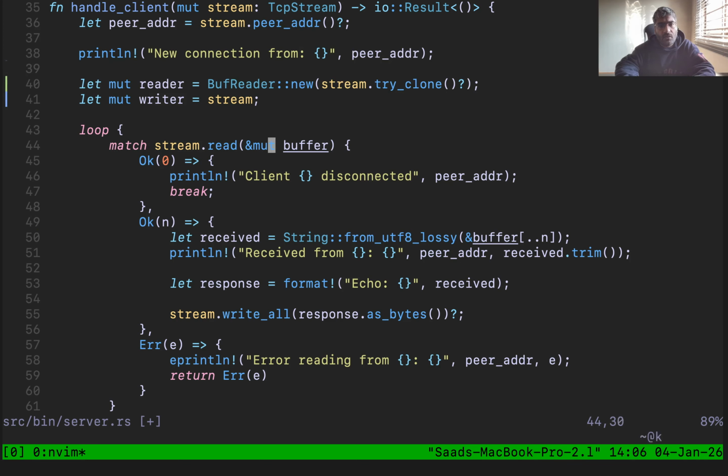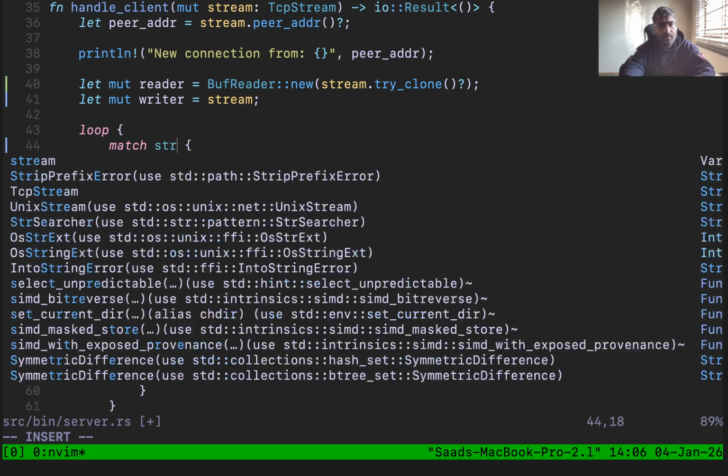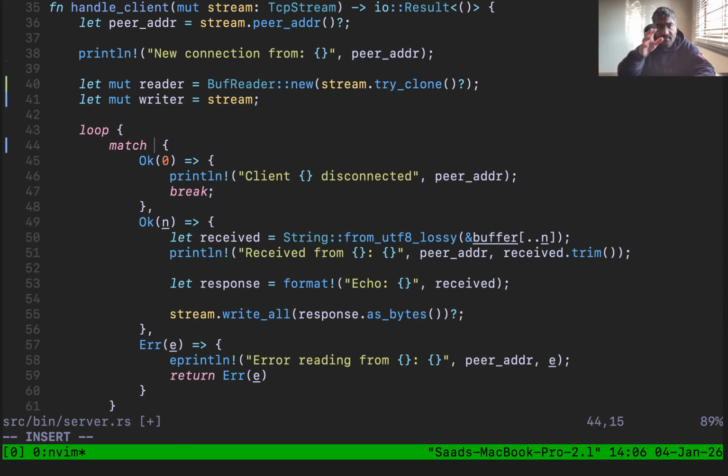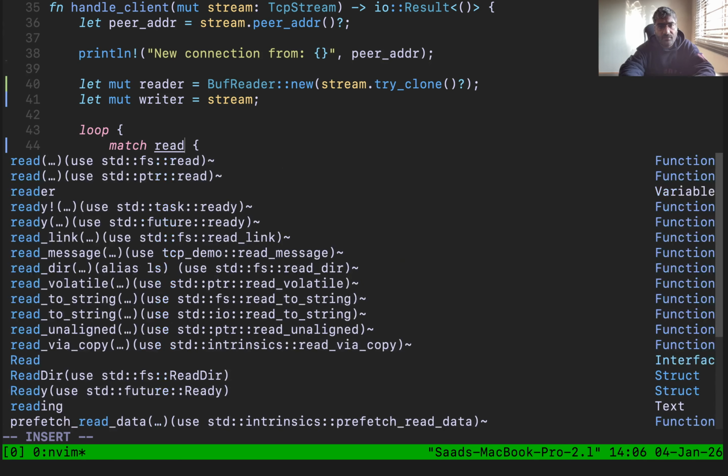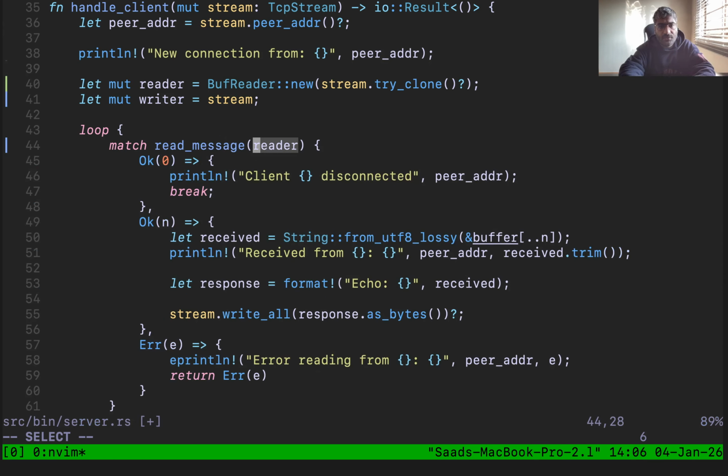Also, now what we can do, we are going to refactor this code. So this handle client, the server is handling the client. If the client is sending a message, this function will check for it. So we can easily say that we have the read message, and for the read message we are going to pass the mutable reader here.